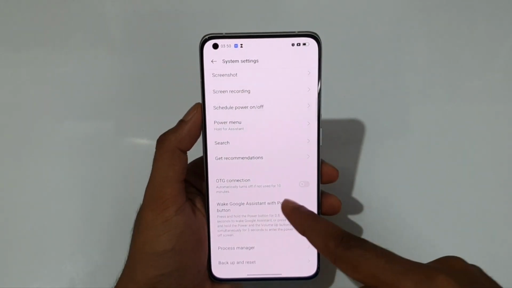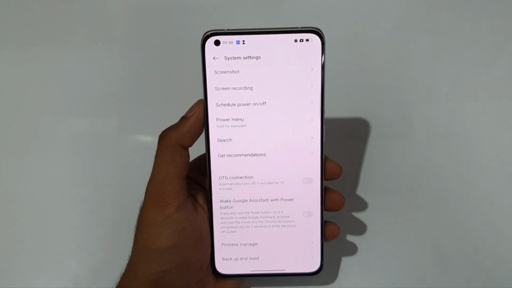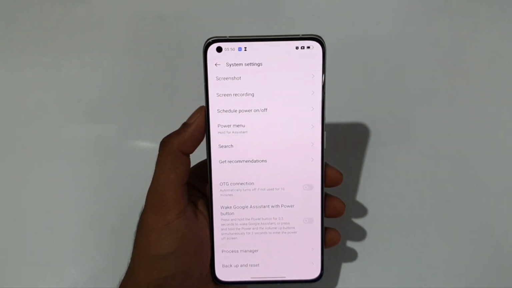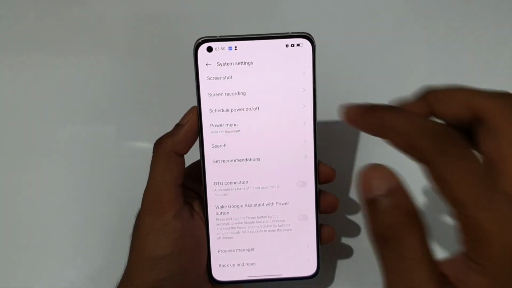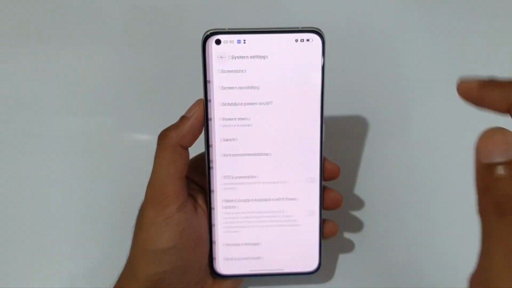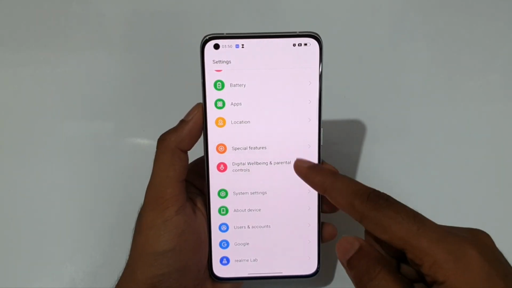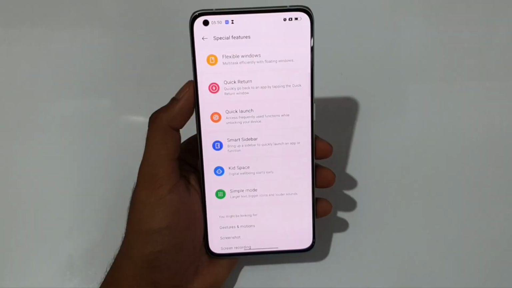And here is the option for OTG connection, also in the system settings. See, if this is not turned on, your OTG won't be recognized. If you connect any pen drive, it won't be recognized. So make sure you turn on this feature before making any OTG connections.